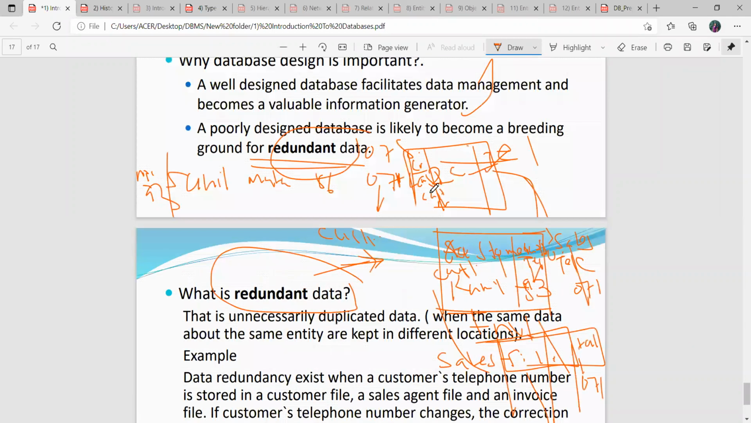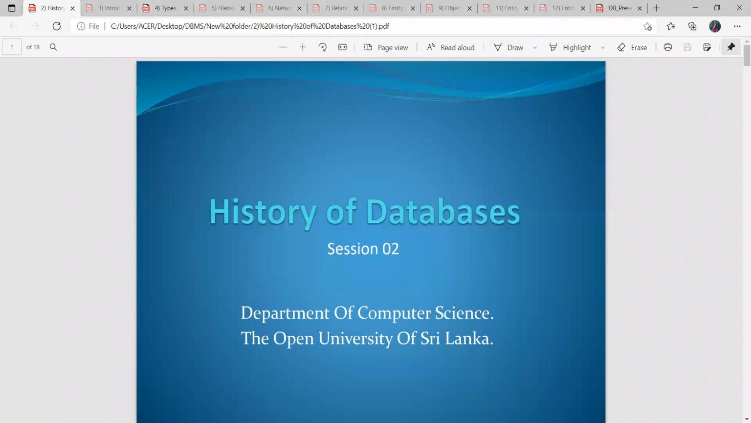Okay, is it clear about redundant data? If you have any doubt, you can raise your question. So this is about session number 1. I think no questions. Then let's move into the history of database.